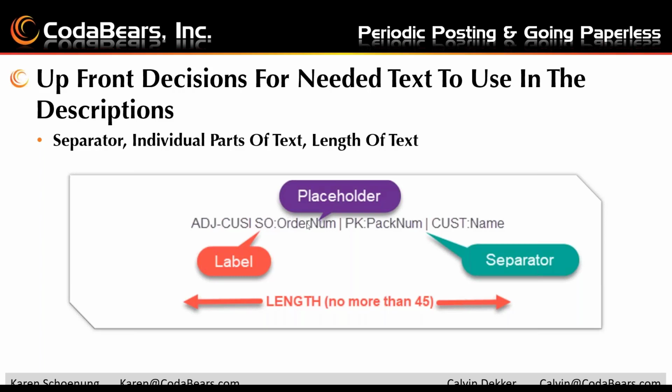Keep in mind that the review journal description is up to 45 characters long. So in the above example, the customer name may be truncated. For this reason, the longer data should be moved to the rightmost area of the description text. Yep, or consider using something like the customer ID instead of the name, so that is a controlled amount of characters. Right.